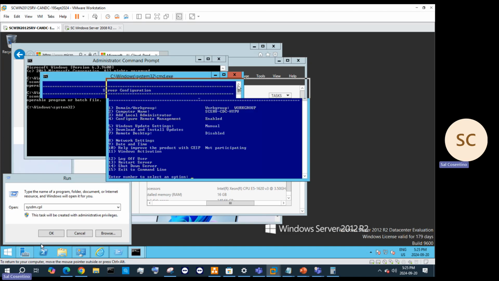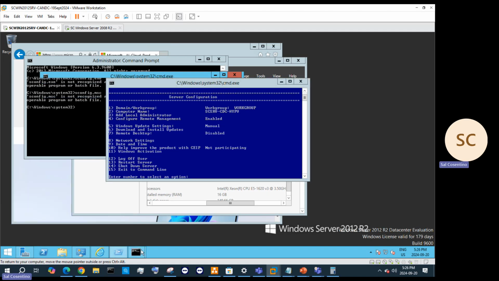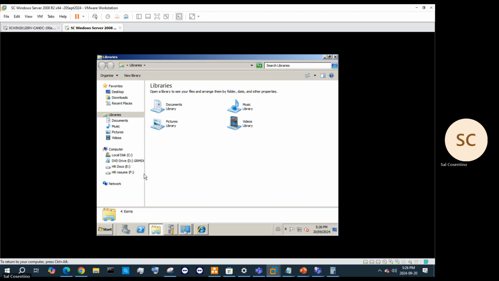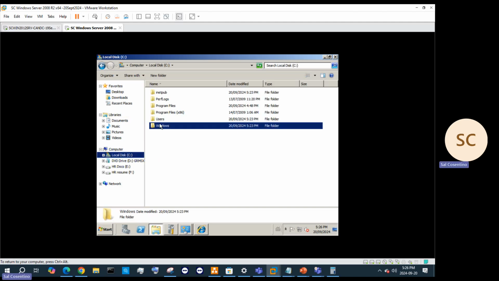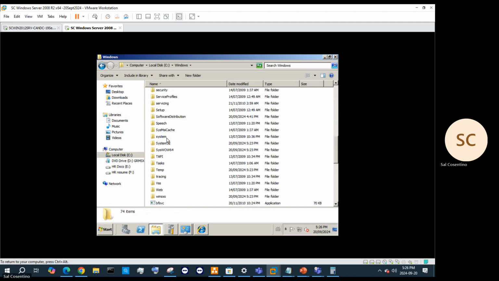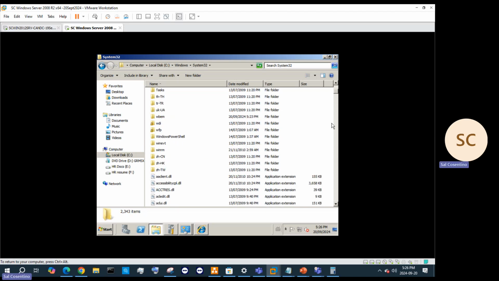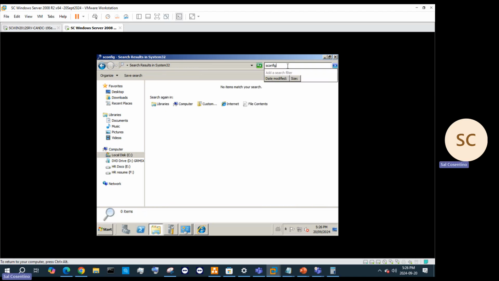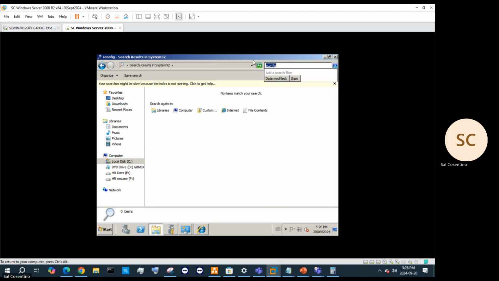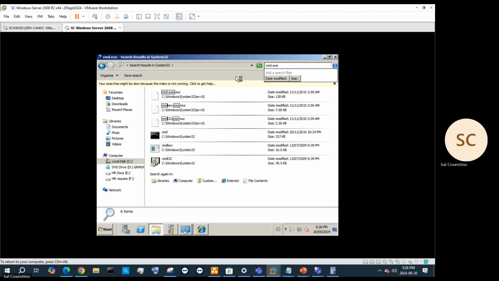Okay, so let's do this for Windows 2008. It's fine, not a problem. It'll be in our System 32 folder. C drive, Windows, System32. And we are looking for sconfig. Let's see, sconfig, hit enter.